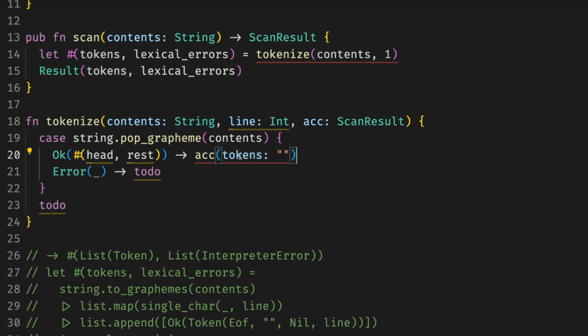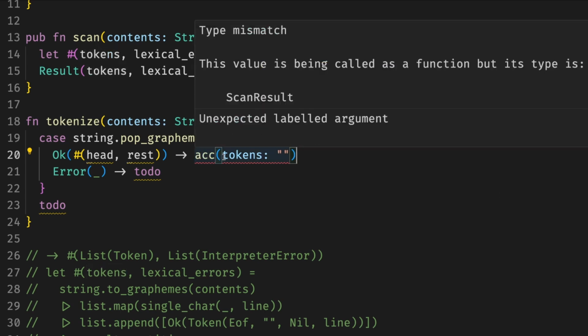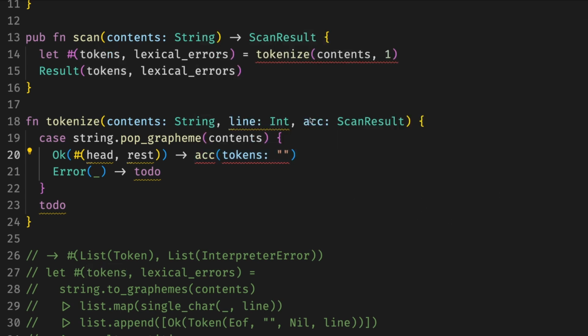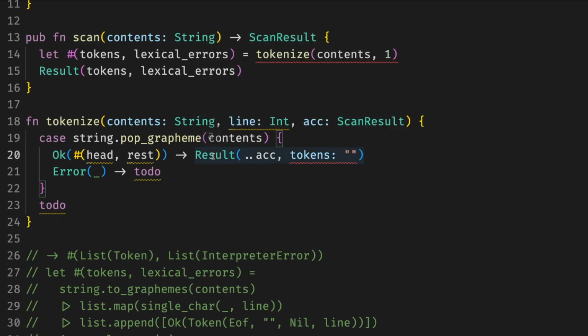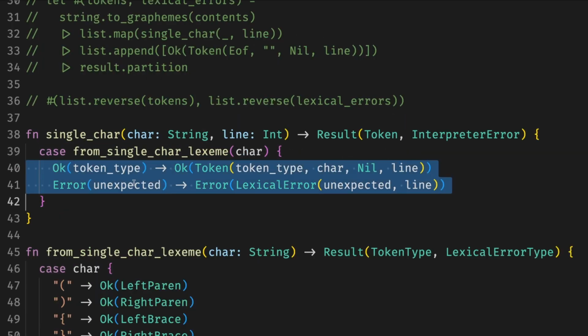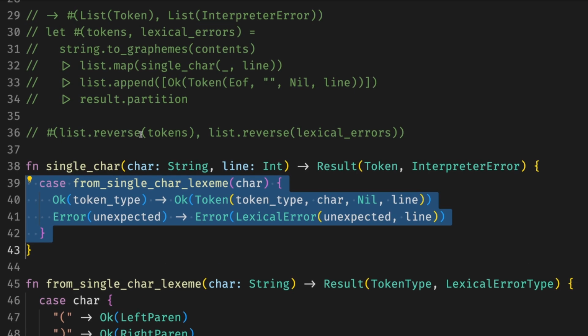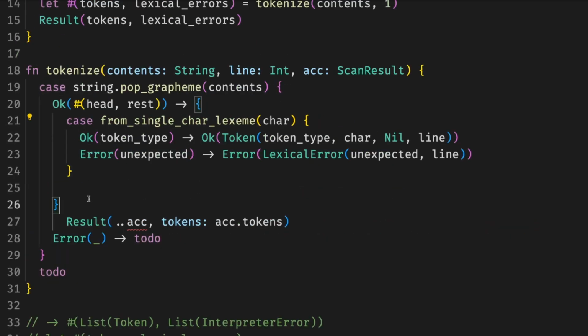I'm not sure if there is some record update syntax. Let me check on the web, and it seems like there is. It's similar to the one in TypeScript or Haskell extensions. So we can say that the result is going to reuse the accumulator. So we can use the single character functions that we had before. We can inline this part because it wasn't really useful.